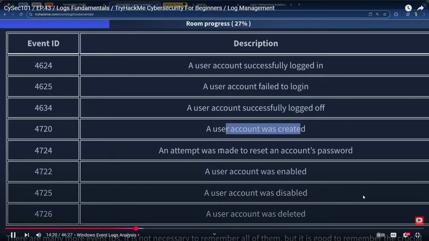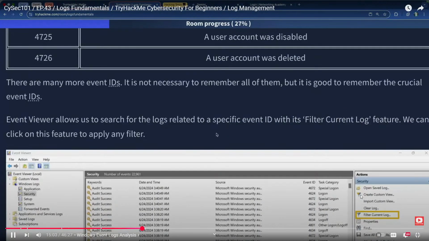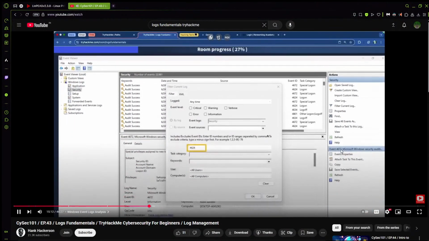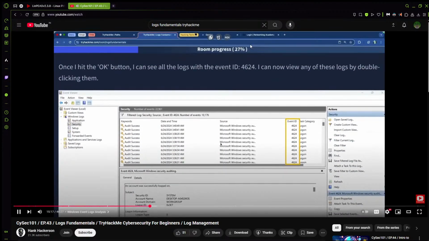But while they were there, they created a new user account, and then they reset it. So what we do is we use the filter log or filter current log feature so that we can apply the event IDs that we want. Once we have that, we just put the event ID inside the event ID section and it'll actually do it. So I'm going to demonstrate all this. That's why I'm kind of breezing through this.